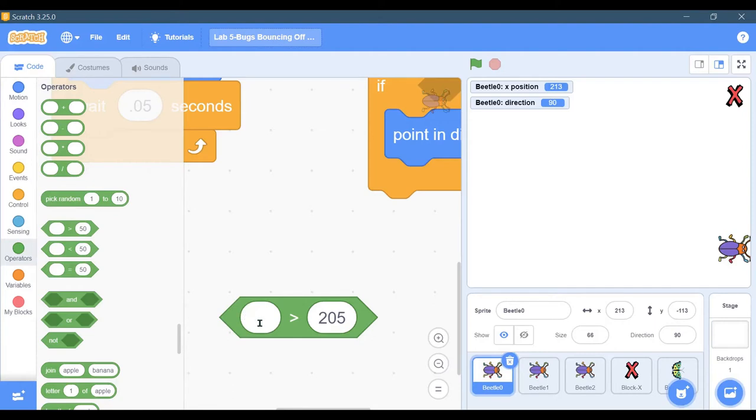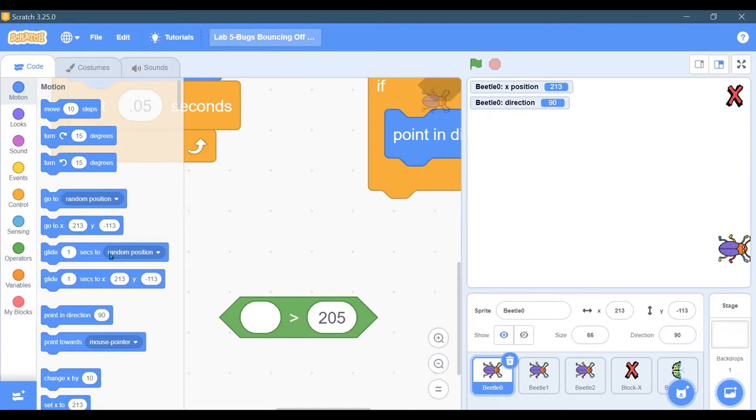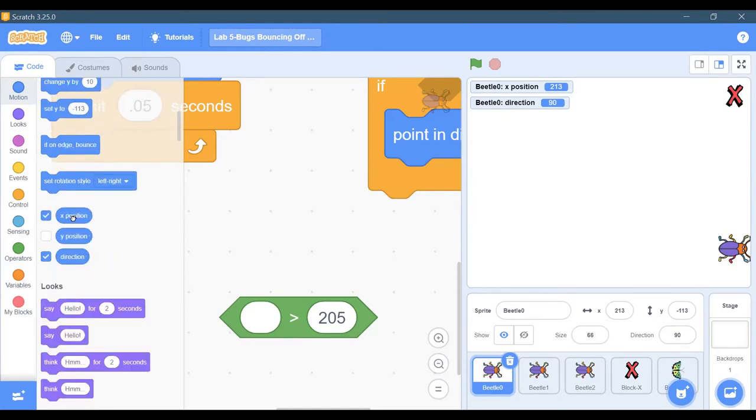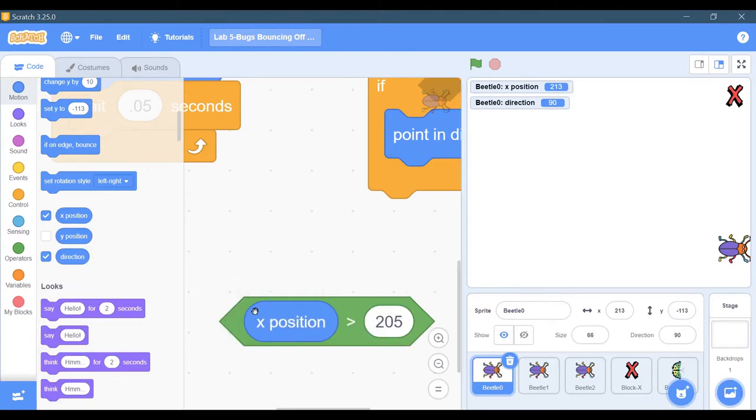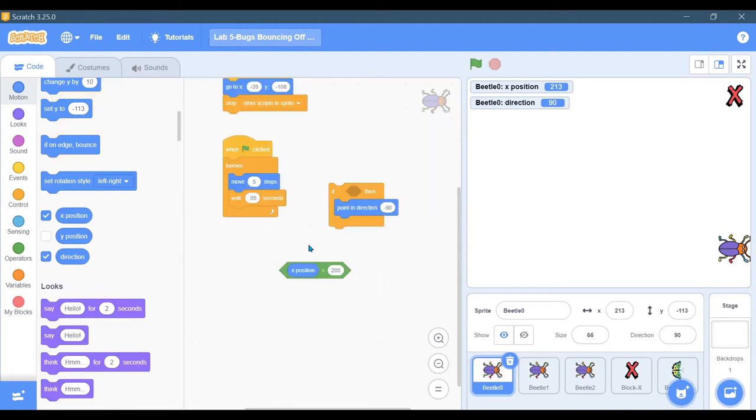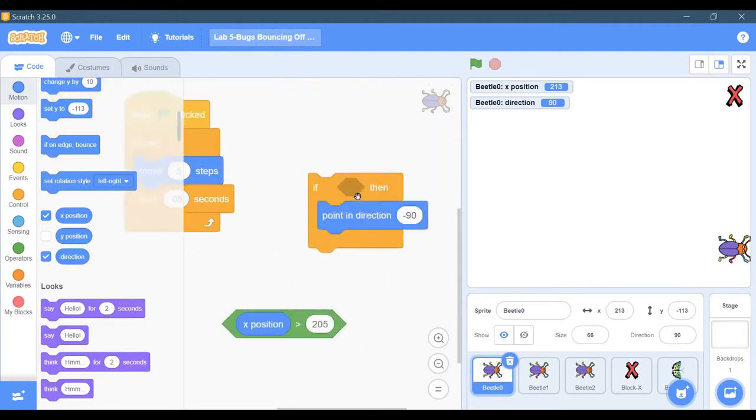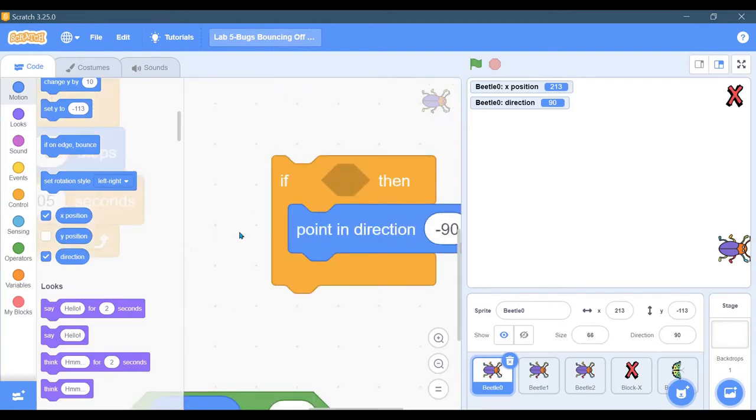What goes in here, what we're going to put in there under motion is X position, and you can just drag X position. Notice that it looks like a capsule shape, kind of an oval. That means it fits in here. So this is X position greater than 205. When that happens, then I want to turn around and point in the other direction.